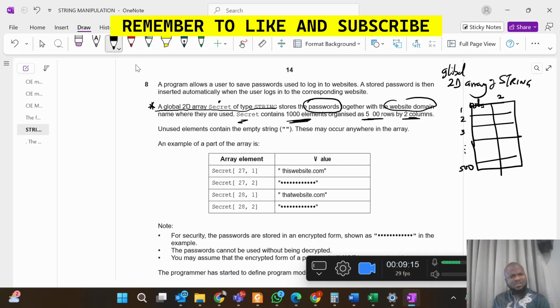And the website domain. Now, unused elements, that is, wherever password or website domain is not saved, that is an unused element of this array. It contains what? Empty string. That means not everything is used. There are 1,000 elements. That means that is the capacity. Unused elements, those spaces that have no value, is an empty string. This may occur anywhere in the array. We don't know where. So you have to note that any part of the array may be empty, whether password or domain.